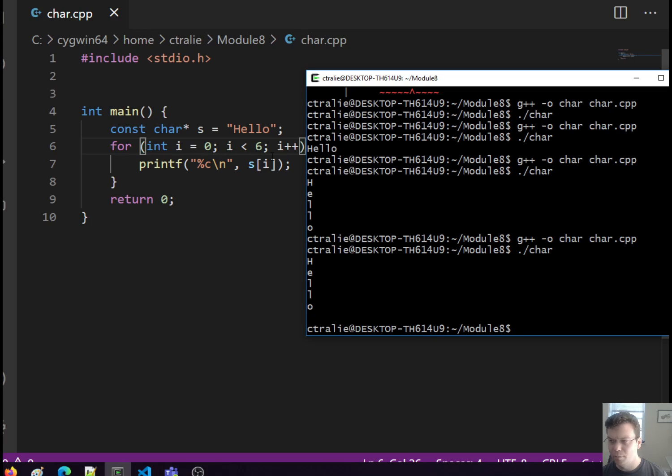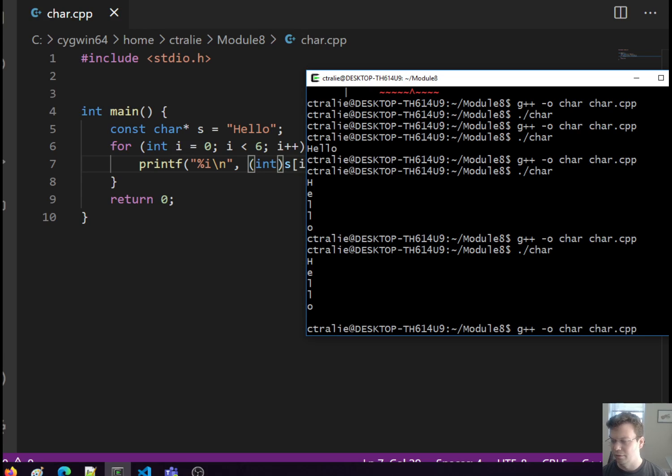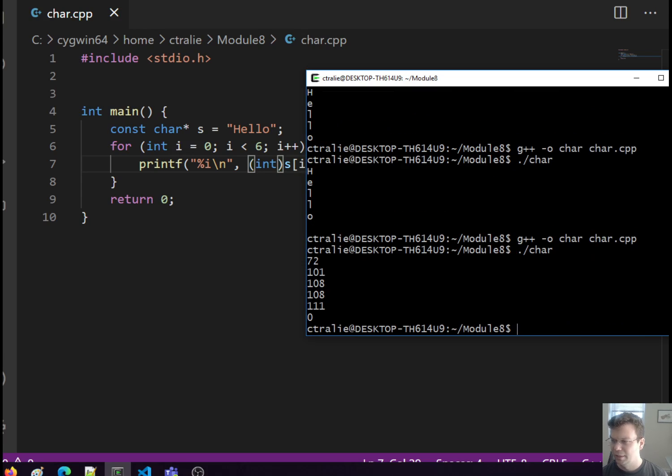So I'm going to keep going one past the end, but instead of printing them out as chars, I'm going to print them out as ints, actually. So you can cast a char to an int. A char is actually a 1 byte whole number behind the scenes. Let's see what this prints out, and then I'll explain more. Okay, so now this prints out a bunch of numbers: 72, 101, 108, 108, 111, 0.